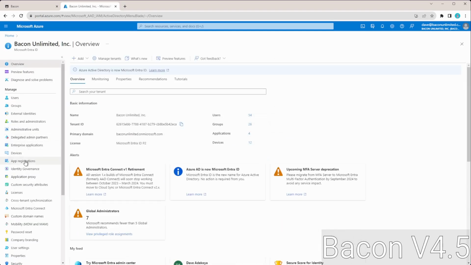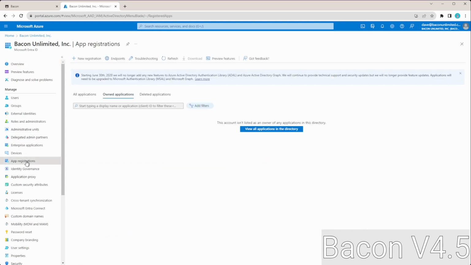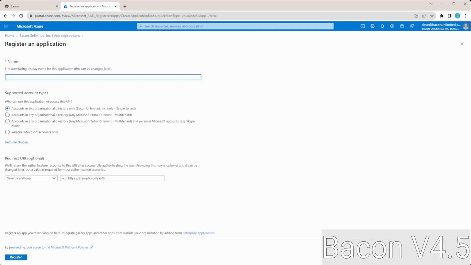Then on the left-hand side, we'll choose App Registrations. And here I want to click New Registration. So I'll give this a name. In this case, we'll say Demo Bacon SSO. We'll leave this supported account type as the default for single tenant.